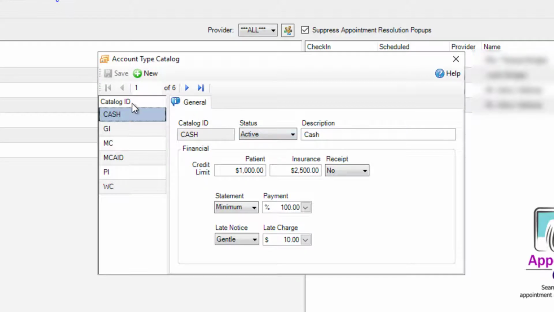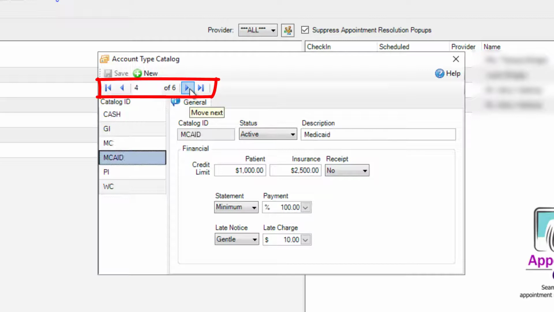Next are the navigation buttons. Use the left and right arrows to cycle back and forth through the different types. The left arrow with the vertical line moves to the very first record, and the right arrow with the vertical line moves to the last record.